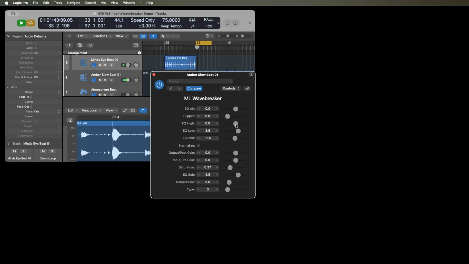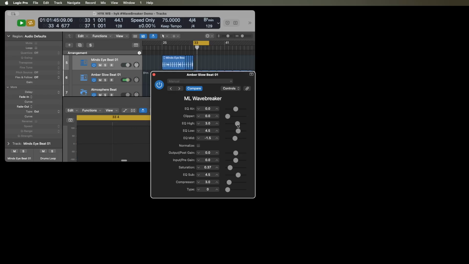32 bars, 4 beats, 55%, 60%, 65%. 65 is like the magic number. 70%. But yeah, 65%. Yeah, I'm liking 65 here.